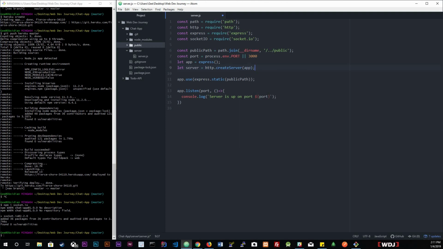This is basically the same thing as app.listen down here. Instead of app, it's going to be server. Not capital S, lowercase s. So we just created our own server just like this.